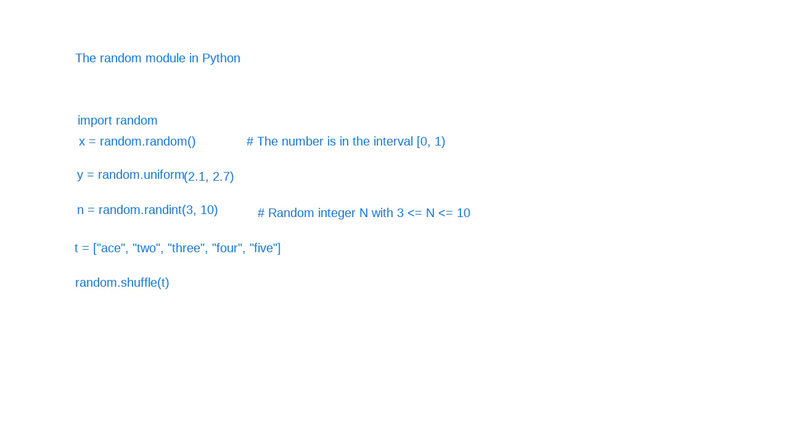There is a method choice that will allow us to select one thing from the list. So we could assign a variable selection, and random.choice from T, and this would select one of the values and assign it to the variable selection.